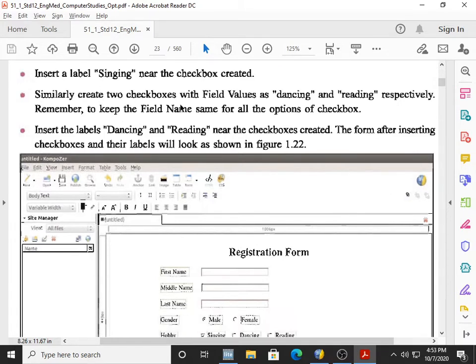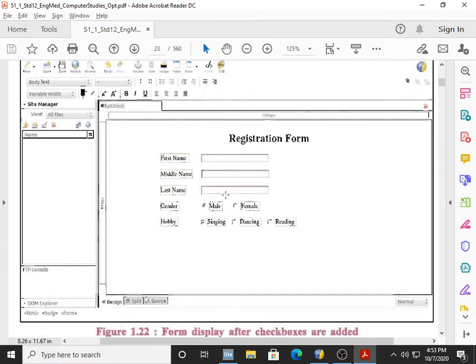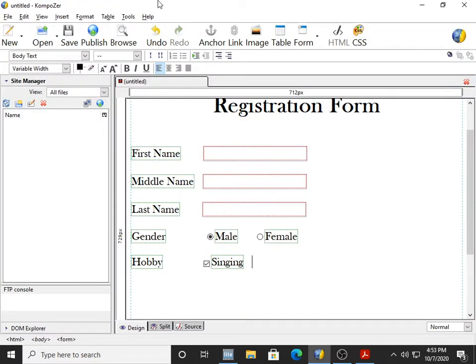Similarly, create two checkboxes with the field values dancing and reading respectively. So we need to go for dancing and reading. Remember to keep the field name the same for all the options of the checkbox. We keep the name hobby only, and we prepare the two checkboxes, dancing and reading, and then we insert labels also, dancing and reading, near the checkbox. Once created, the form will look as shown in figure 1.22. So let's go for that.